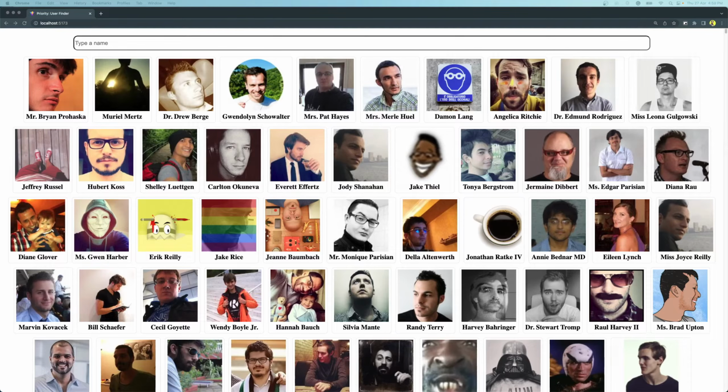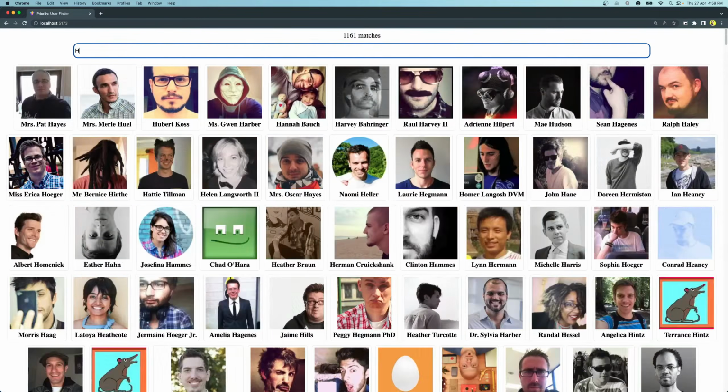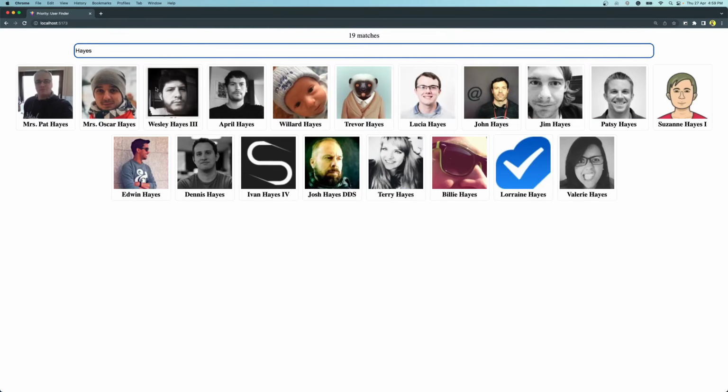The app has a search text box where you can type a search name or search criteria or a query. If the search matches any of the names of these individuals, any of these users, we will filter it, right? So for example, let's type HAYES. I see that all the users having Hayes in their name just appeared here. The rest of the folks are gone. So we have actually performed the filtering.